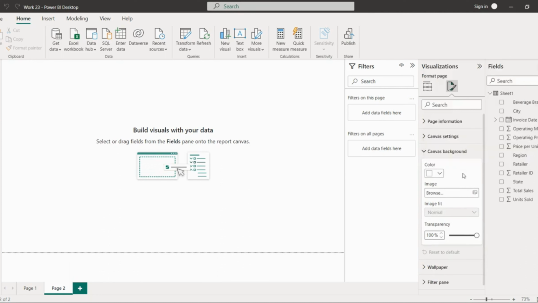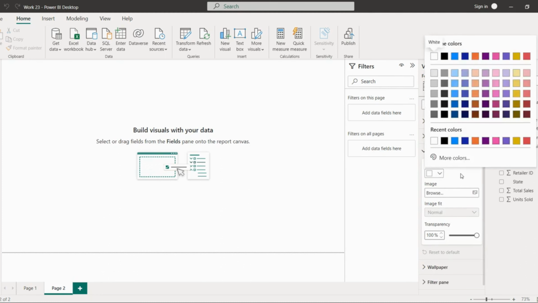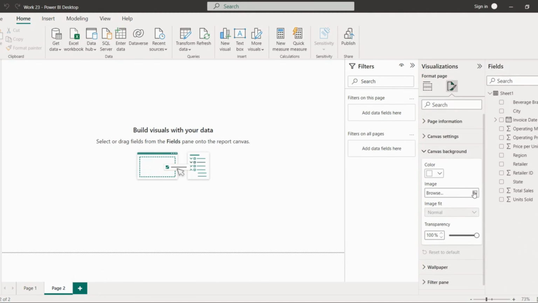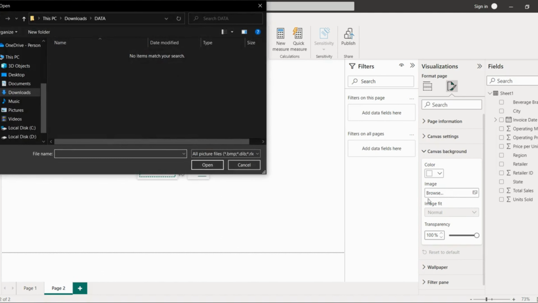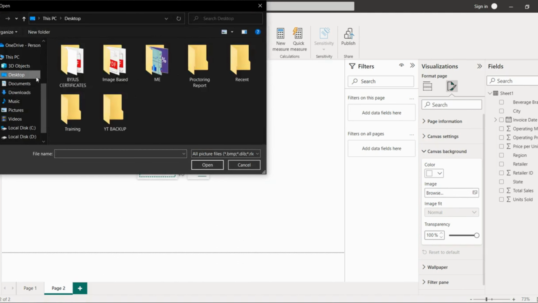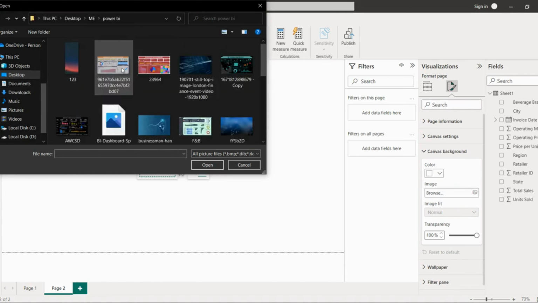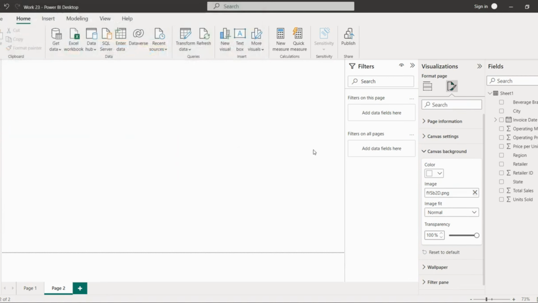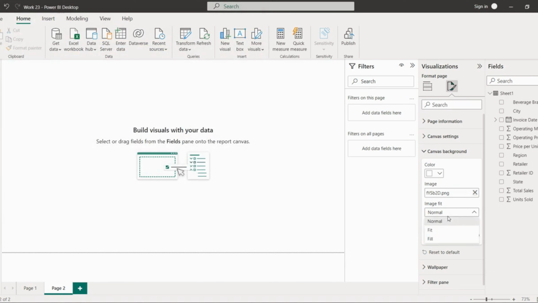Now here we have an option to select color. If you want to give the background as plain color, you can directly select color from here. Otherwise you can set as an image. So now in this image option we have to provide the location of that particular image. So I'll go to desktop, then in this particular folder I have my desktop background. I'll select this one. Select fit as, instead of normal fit you can select fit, so that the image will take the entire area of your canvas.